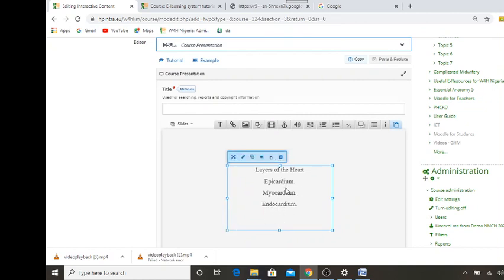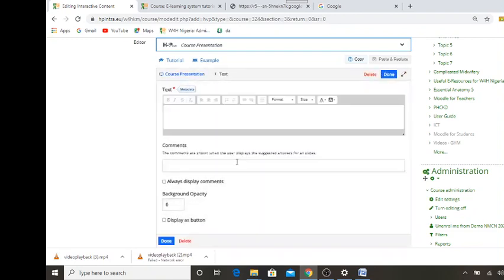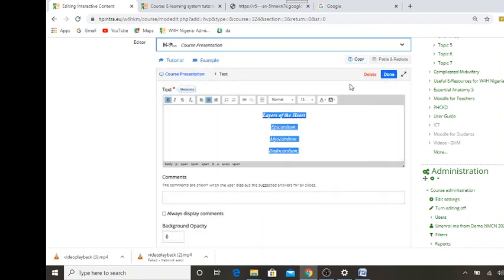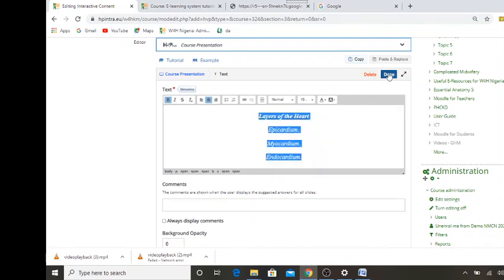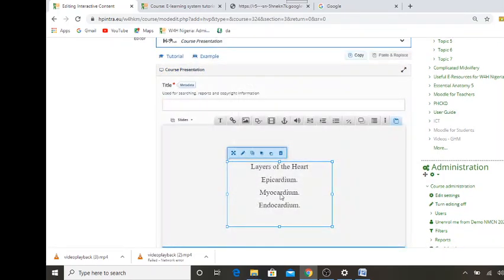Then, of course, if I want to edit, I can still click on the pen icon. Then I can still highlight. Let me increase the size. Let me make it 162. Done. So can you see layers of the heart? So this is my slide 1.